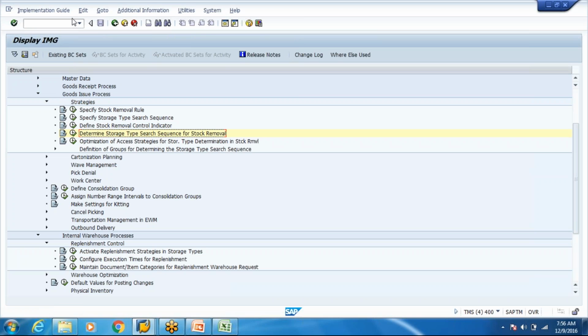So now we'll try to do a plan replenishment. Plan replenishment is done through a task.